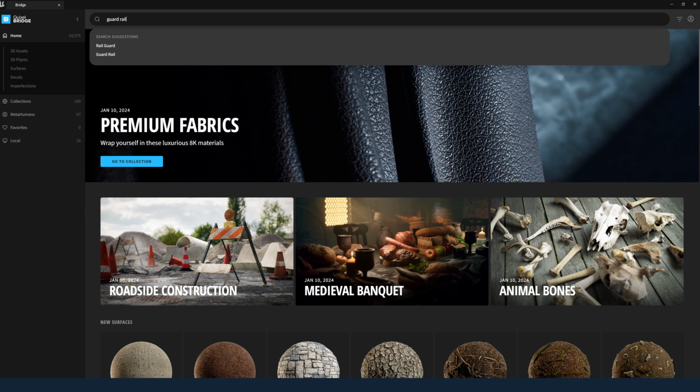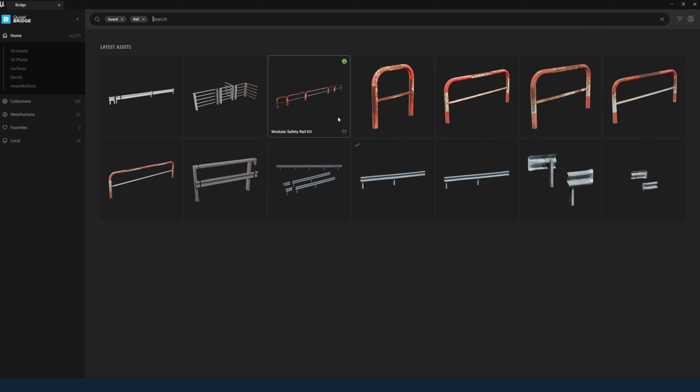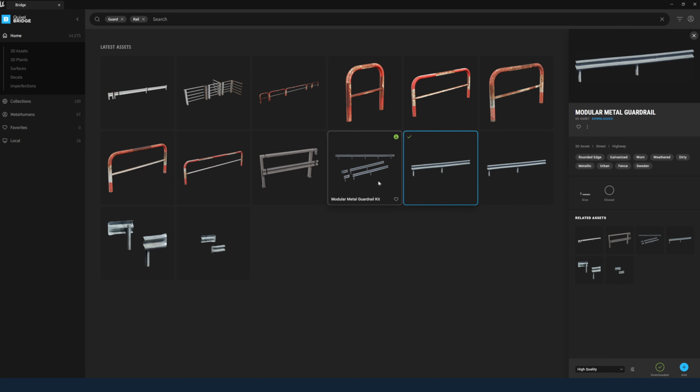Starting off with the guardrails, we can search them up and it looks like it comes in modular packs, and that is what we are looking for, because that means that the beginning of the mesh will match with the end of the mesh. So when we stack them right next to one another, it will look like a seamless series of meshes blending into one another. I'm just going to pick the one mesh that's by itself.